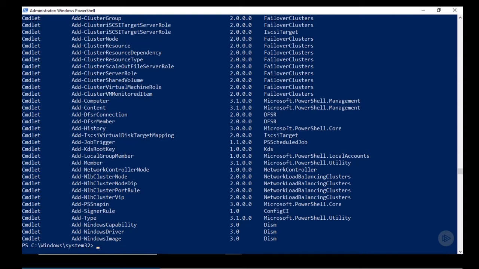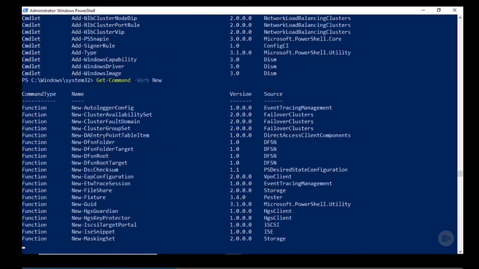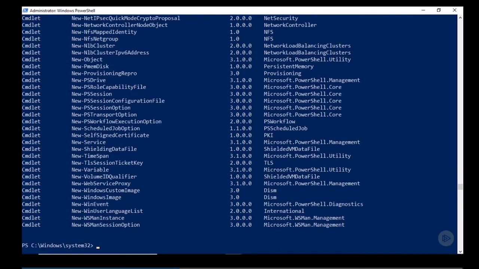So let's say I want to get the commands that are related to the verb New. I can do a get-command, type in the parameter -Verb New, and you see it gives me a number of commands that are related to just New. So you can see here how we can go through and search through these.